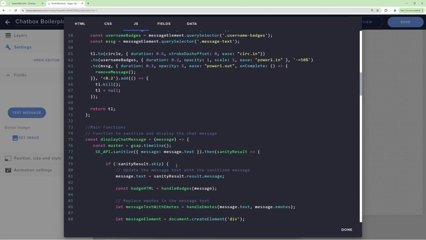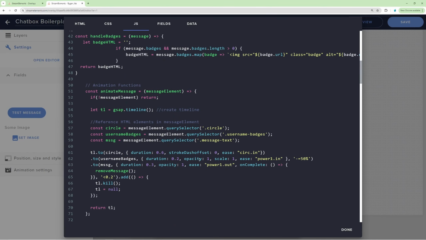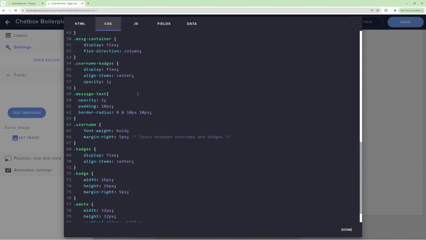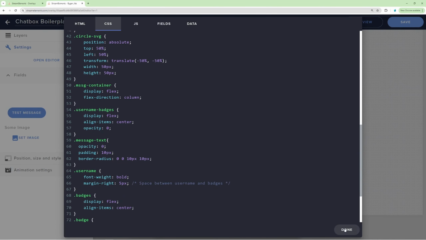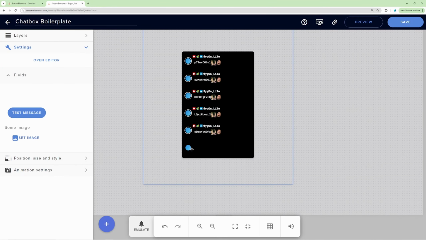And then since we're animating the opacity to 1 for the username badges and message, we need to make sure in our CSS that that is set to 0 for the starting values. I'll set that to 0. Now if I click done, you'll see our animations are coming in now. And it's animating in the exact order we set in our timeline.